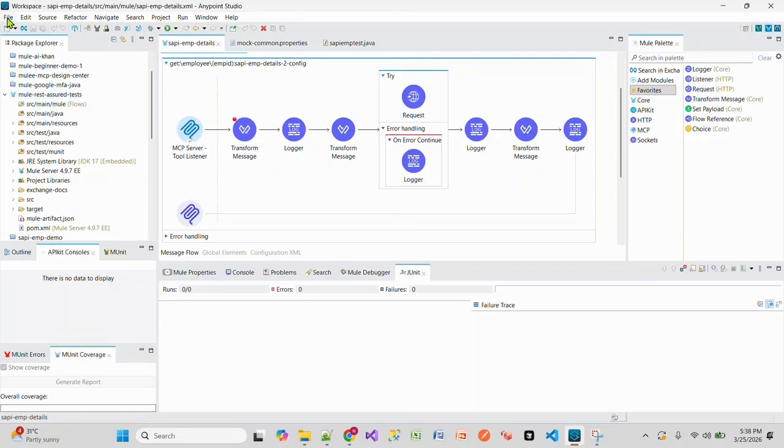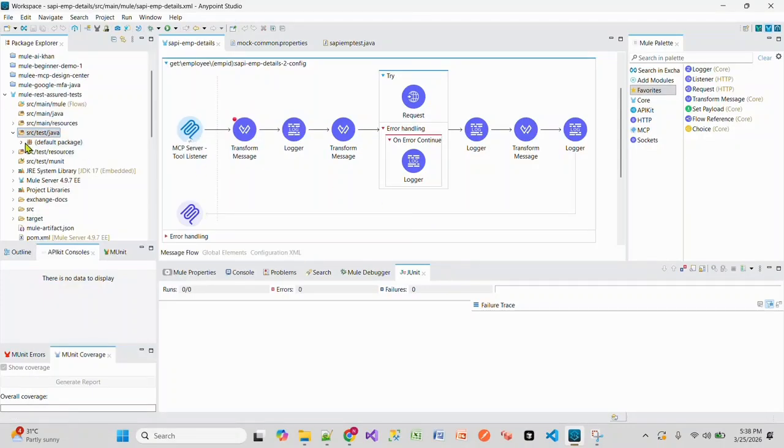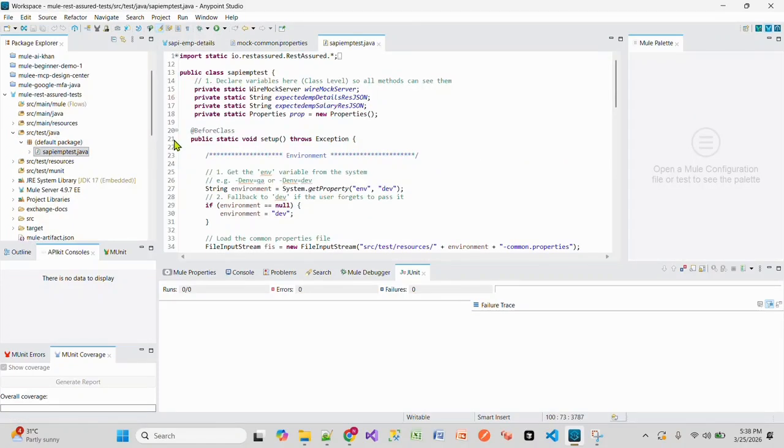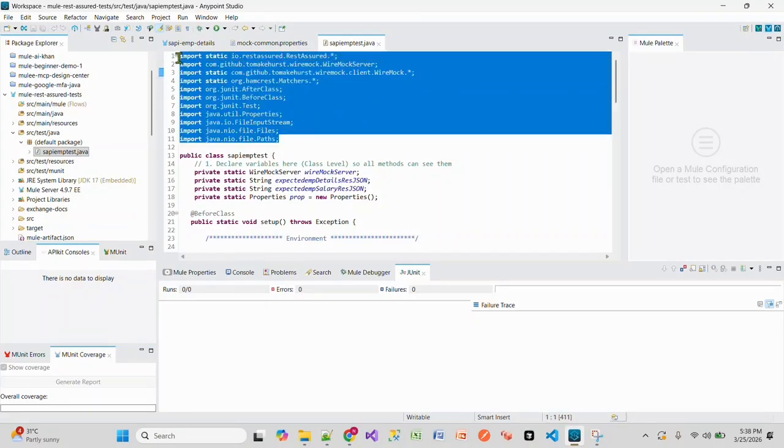What I did was click on File, New, and then Mule project, and I deleted the default configuration file which was added. So src main mule is now empty. In the test Java, I right-clicked, chose New, and then added a class. I have kept the name as SAPI employee test Java. You can see here I have imported all the required classes which are required to test these two endpoints.